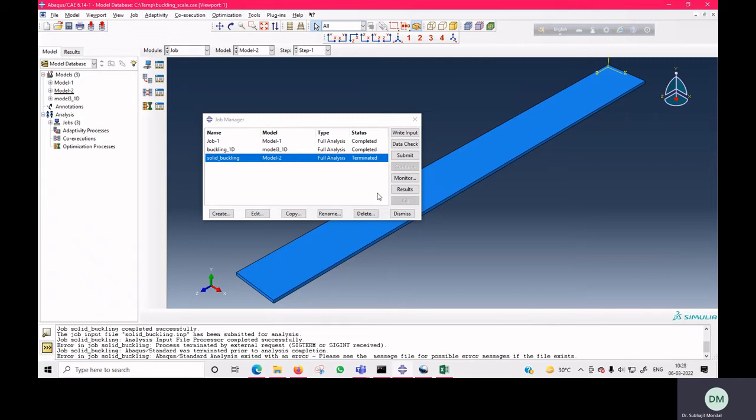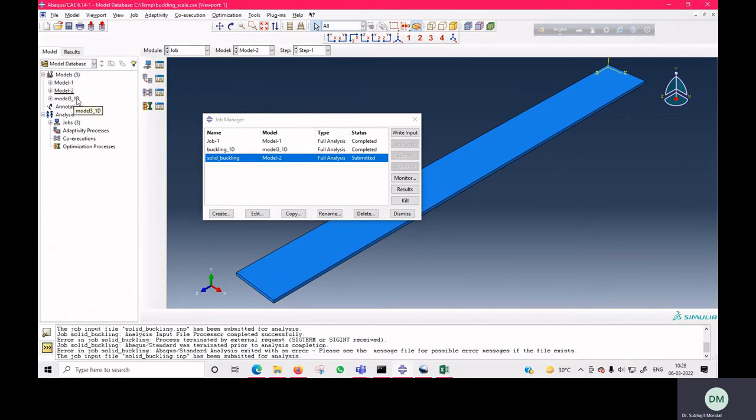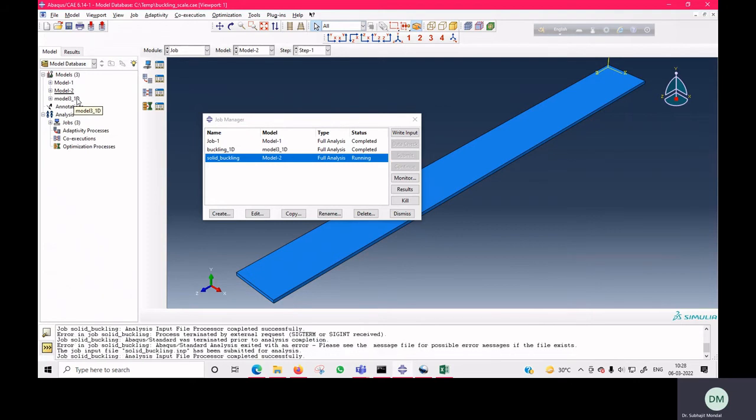But since I have killed it, and I also changed the number of eigenvalues, now I can submit the job again and see what eigenvalues are coming. Again, you have to consider the first positive eigenvalue. And one more thing you have to keep in mind: you have to see the buckle shape. Then only you will be able to judge what the effective length should be for this case.